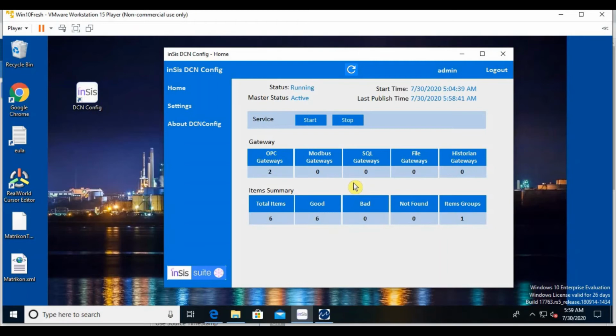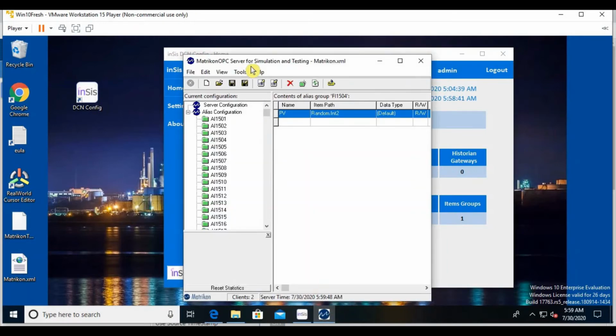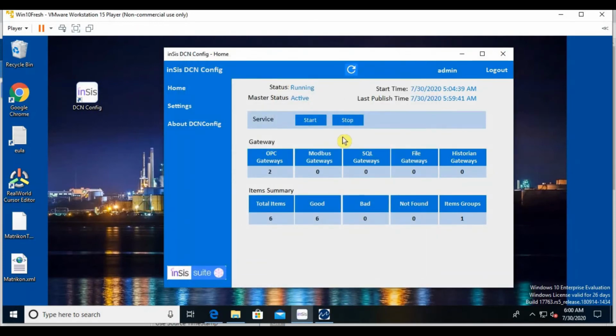Let us have a quick look at accessing data from the cloud. We have installed the Matricon OPC simulation server in the gateway machine, where we installed the inSis DCN component. This OPC simulation server acts as a data source and simulates the functionality of a PLC or SCADA or DCS system of the manufacturing facility. These are the tags currently available in the simulation server. Let us see how the data from this remote OPC server is collected locally and pushed to the inSis Luna server, which is installed on the cloud or at a remote location.